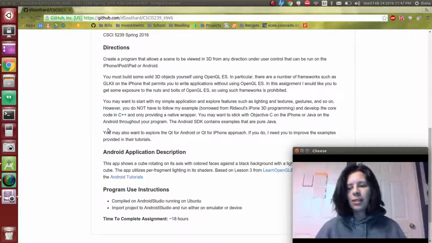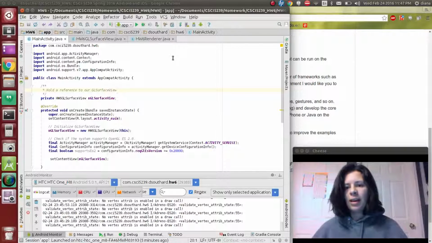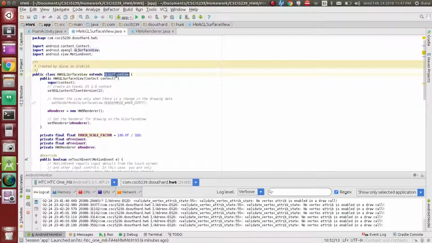Okay, so I did all of my coding in Android Studio, and I have 3 Java classes, and I did everything in Java because that was the easiest way to do it. And so I had to create my own GL surface view wrapper because I wanted to have some touch events so that, as you saw, I could rotate the cubes based on my touch input.